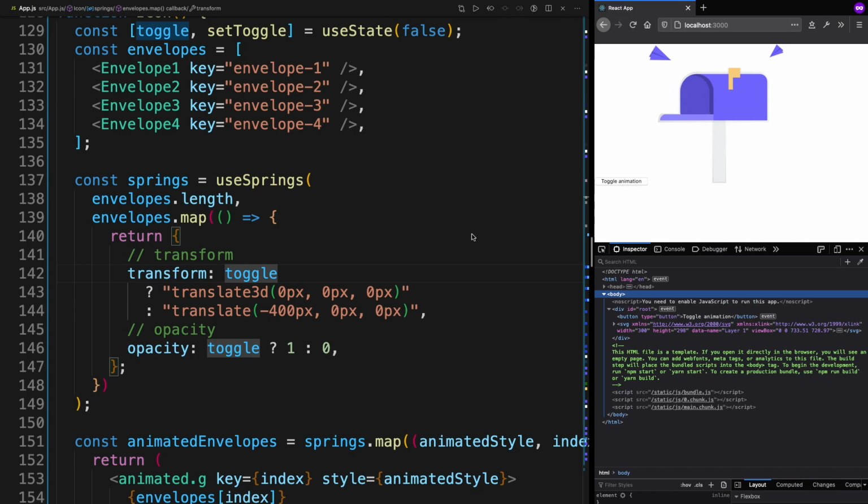So the other problem seems to be that I pass translate instead of translate3d. Let's see if that works. Alright, it worked! The envelopes are now being animated. Honestly, I think there's still plenty of room for improvement for this animation.